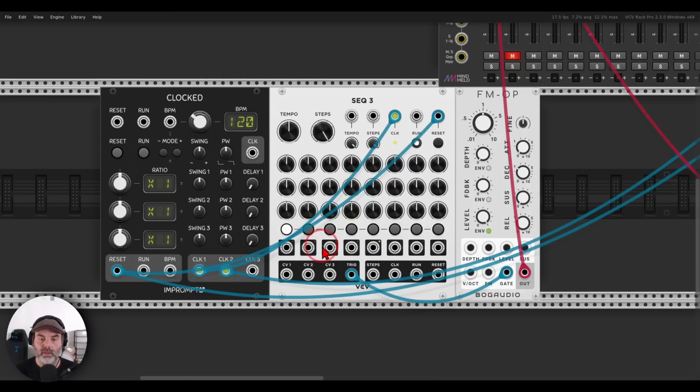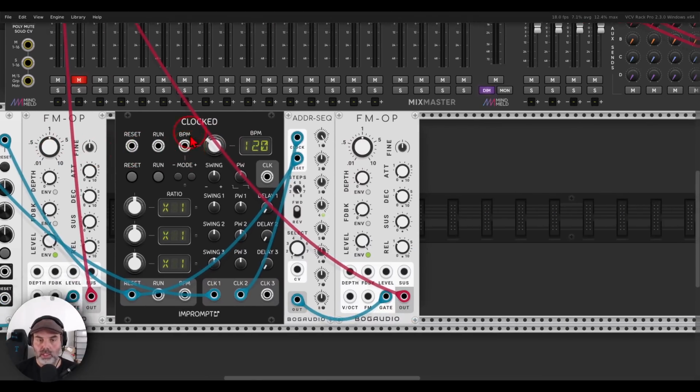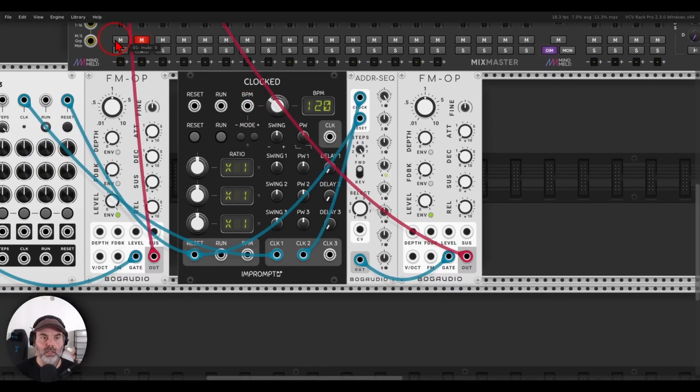Right, we didn't hear anything because it starts on step 2. Again, reset, run. Right, it starts on step 2. Let me show you this also with another sequencer with the ADDR. Let me switch them here. Right, also here in this case, I'm using the ADDR as a gate sequencer.